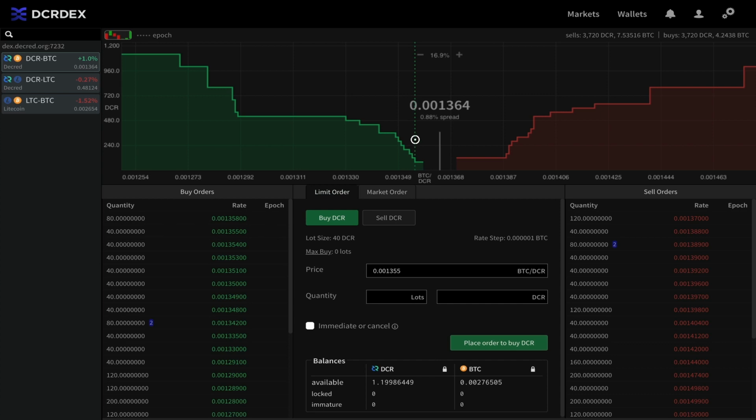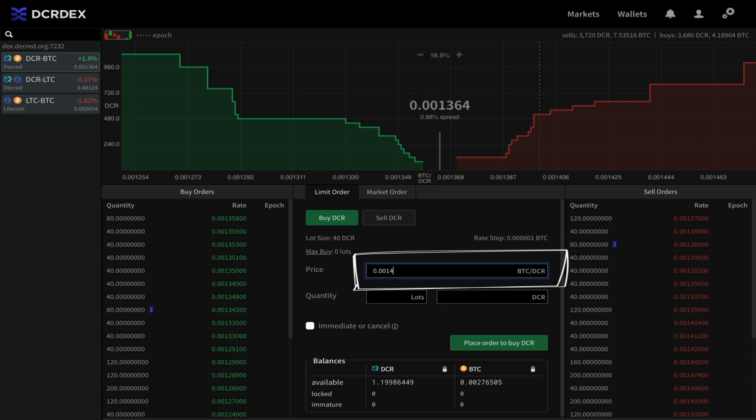In the depth chart, there's a dotted green line showing where your order will be placed. If you'd like to, you can also add a value here. As a quick note, the closer you are to the spread line, the quicker your order will get filled. In the past, I've entered a value that's the same as the spread amount and it got filled almost instantly.